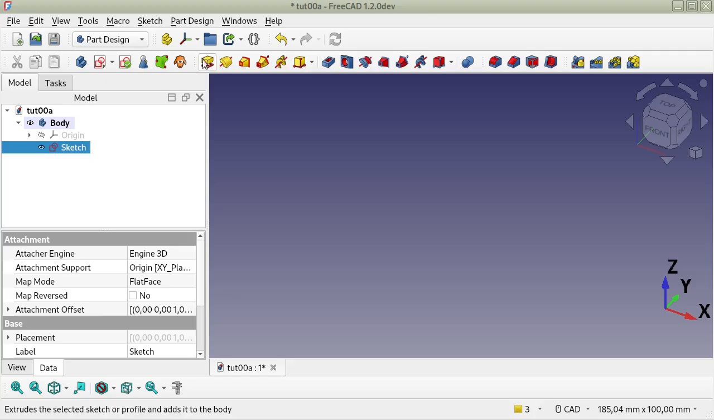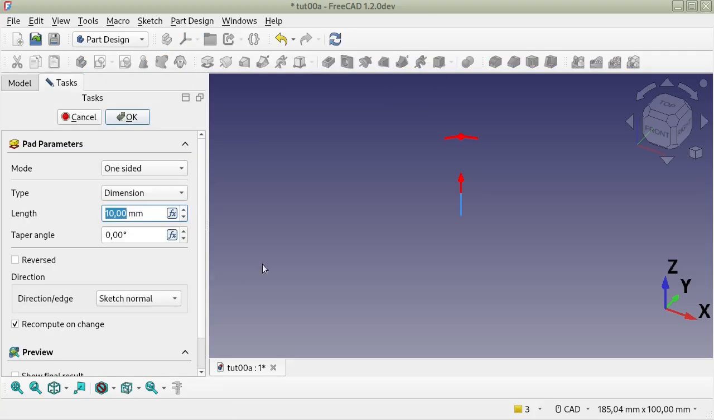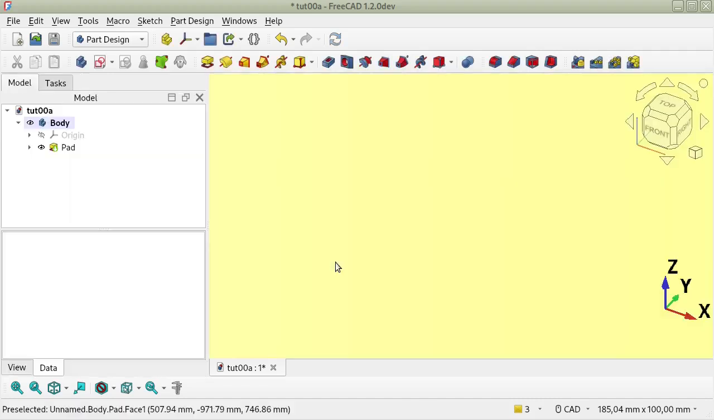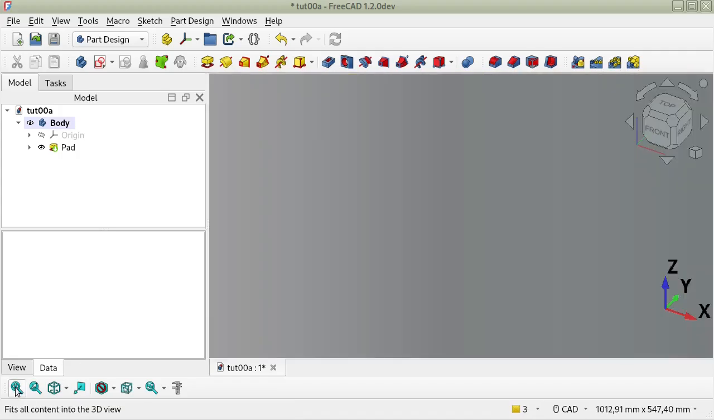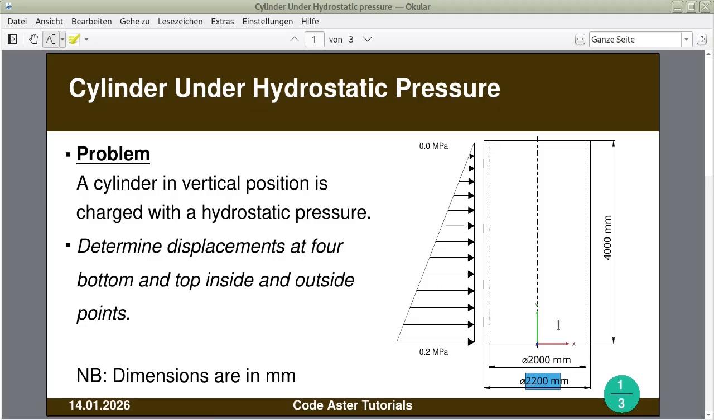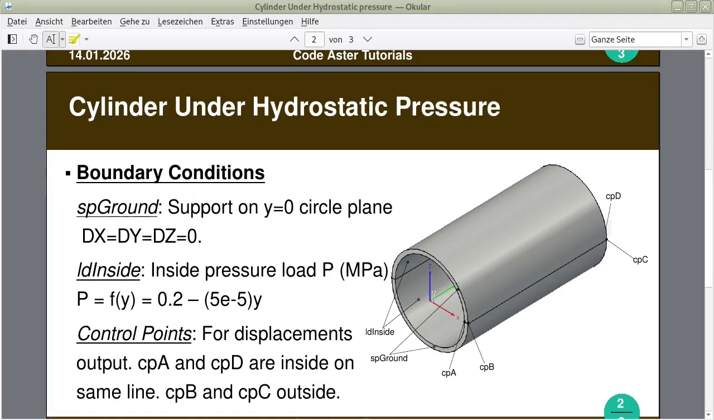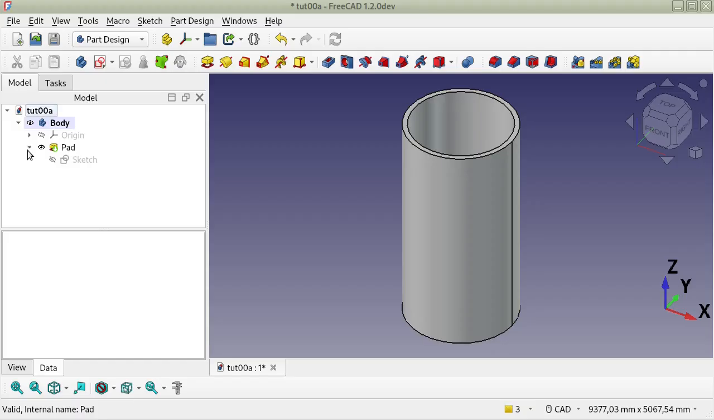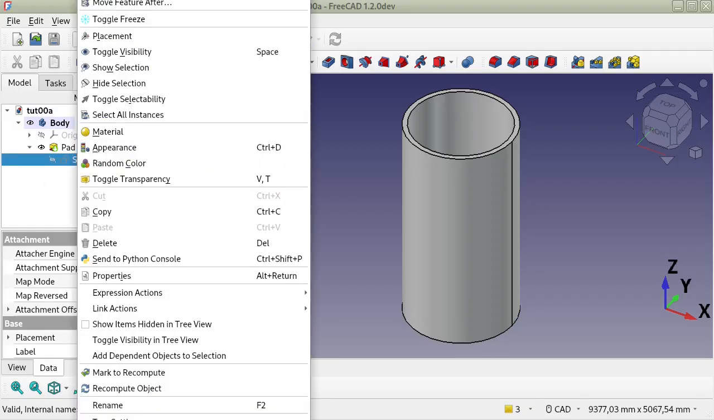So we create a pad with a length of 4,000 millimeter, the height of the cylinder. Obviously we've made the pad in the z-axis direction, and we don't want that. We want it in the y-axis direction, so the green axis direction. So change the sketch attachment to the XZ plane.